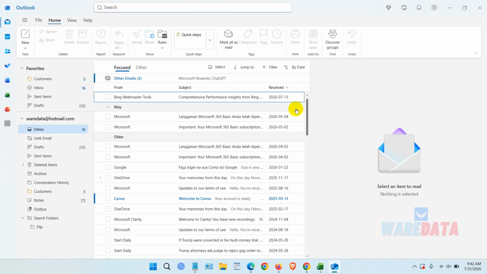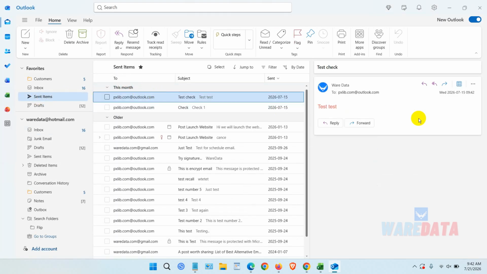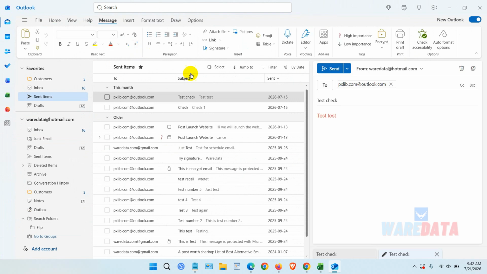Okay, for example here, you already sent the email, and when you want to resend this email, you can just click this button. Okay, click this button. And you can see you can just click the send button actually, but if you want to edit the email you can do that.